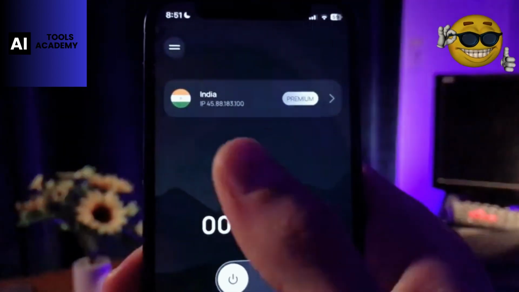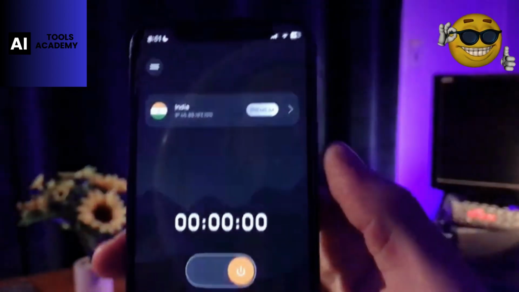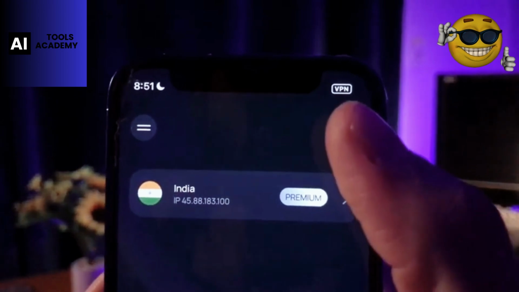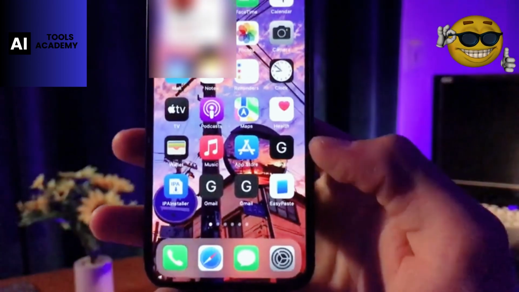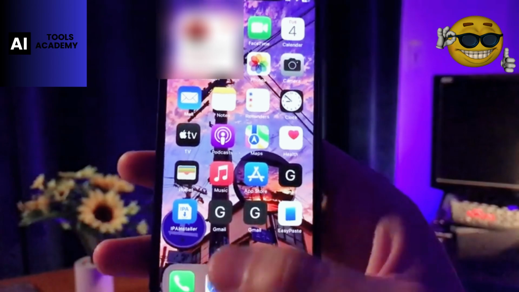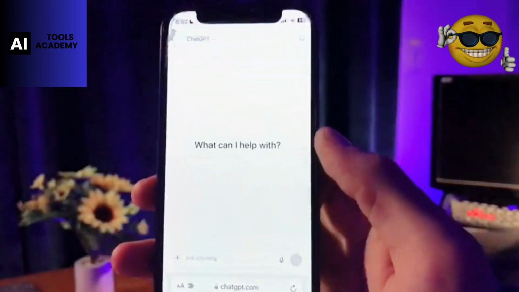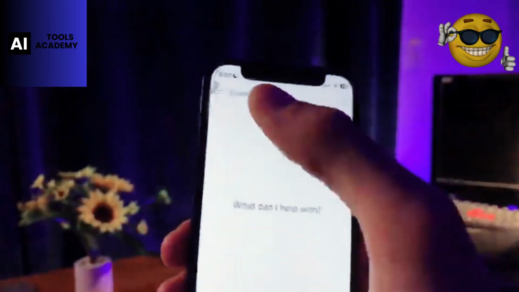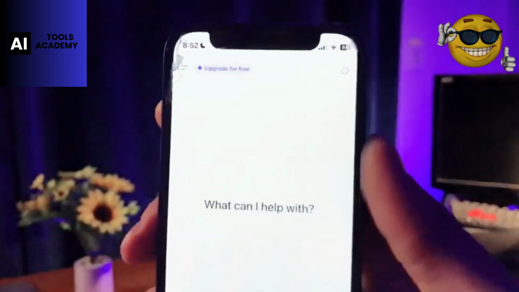The first step we'll take in today's video explanation is to download any VPN application and run it on India. As you can see, we'll activate the VPN like this and it will be activated. After that, we'll go to any browser and open the official ChatGPT website. We'll log in with our account as usual. We'll click on Upgrade for free.